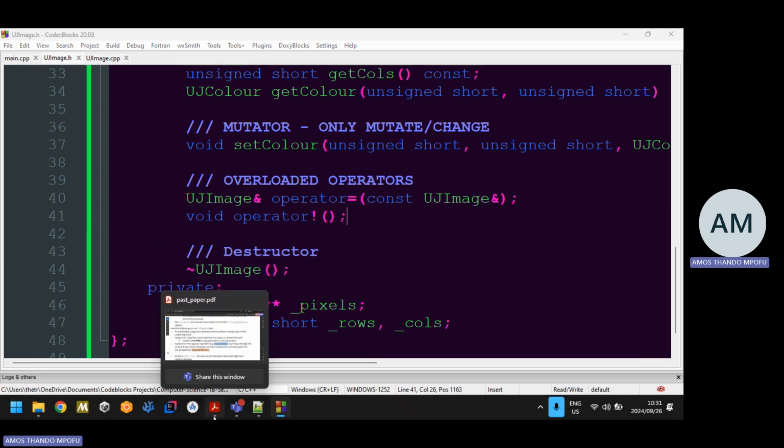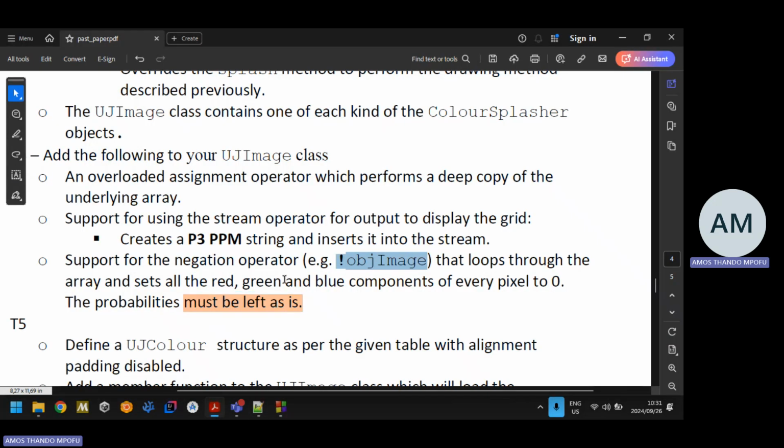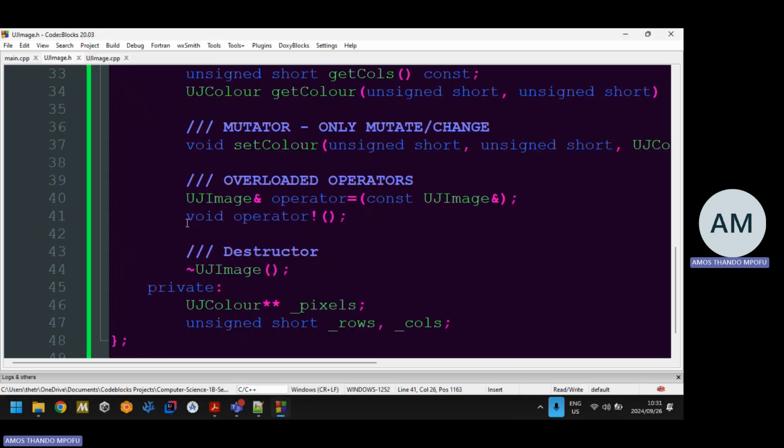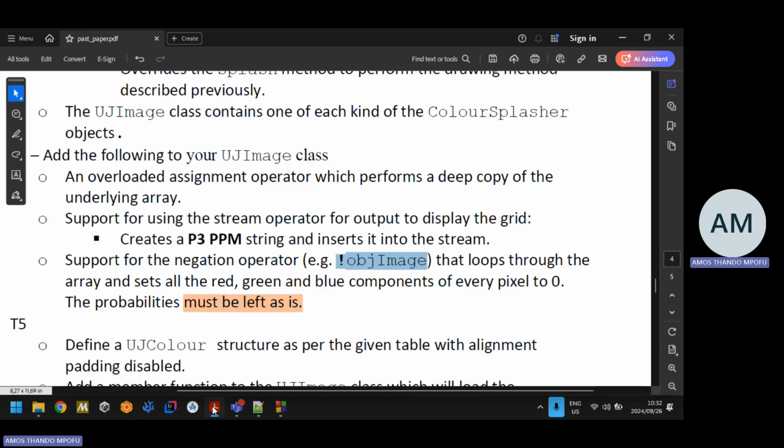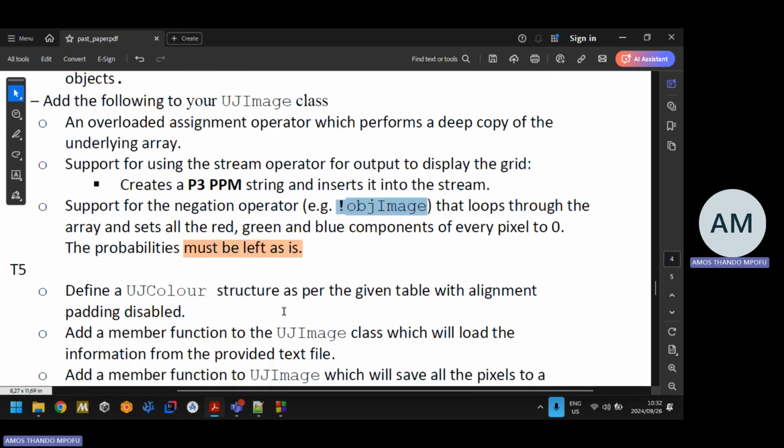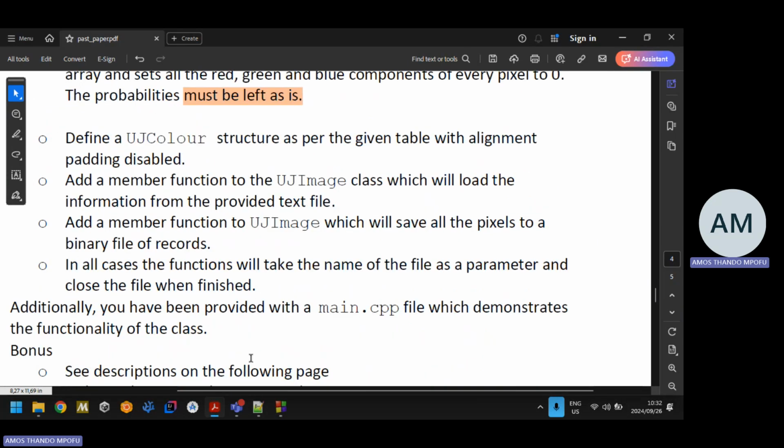And remember, there are two ways you can implement an operator: as a member function or as a non-member. So technically, if you wanted to, you could implement it like this and say friend void, but then you'd have to pass a UJImage here because it's a non-member. So I'm just going to implement it as a member function and leave it like that. And then that's pretty much all we have to do.